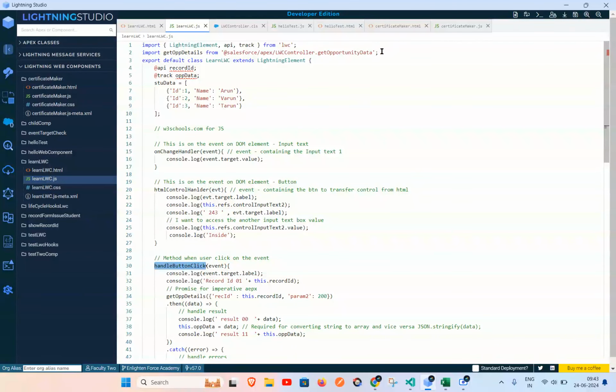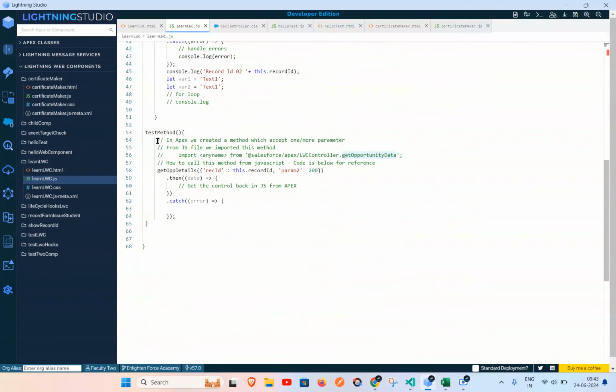So the step is to import that. So I am importing this method. I have just explained it here. In Apex we created a method that will accept a parameter from the JavaScript file. We need to import this method using this syntax. This is our class and method. We can give any name here as a variable when we import, and the same name we can use it here.